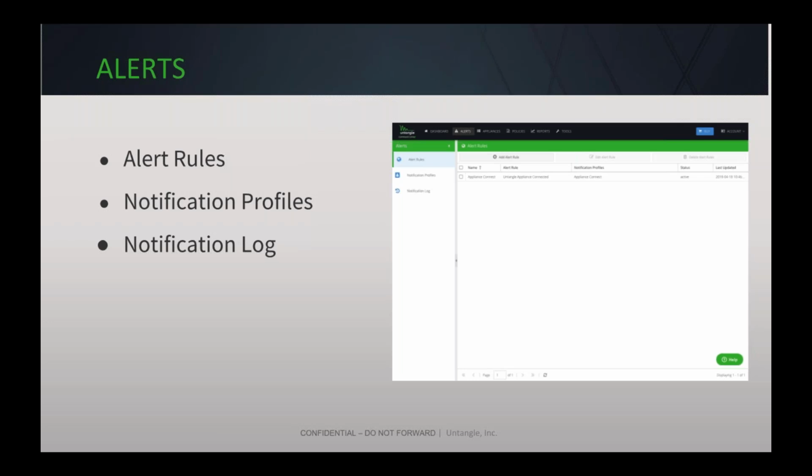Alerts are probably one of the most used and most interesting features of Command Center. They allow you to aggregate alerts across all of your firewall deployments in a single place and then create notification profiles so that you can interact with various other tools to help manage the firewall. So what does all that mean?